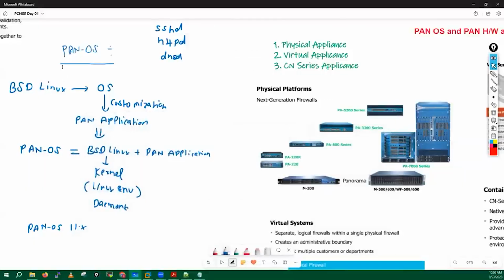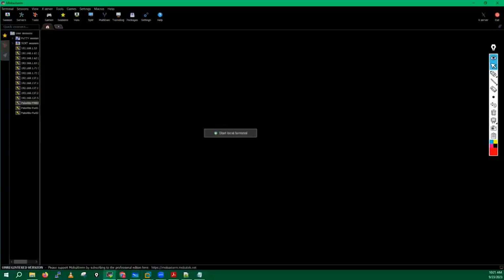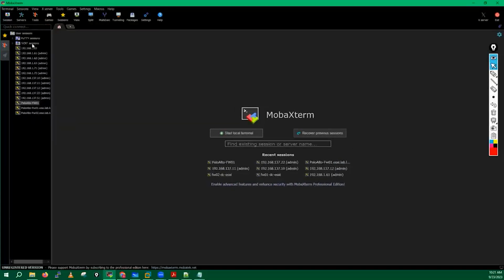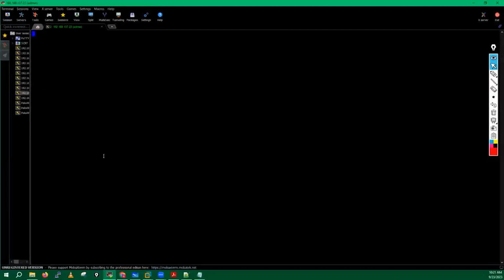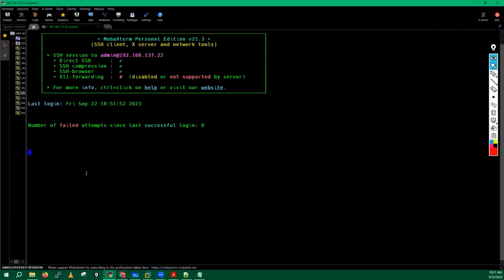So I hope guys everyone understood the operating system of Palo Alto. The Palo Alto operating system is known as PanOS, and PanOS is the customized version of BSD Linux and Pan applications. And guys, if you want to see, let me just log into this firewall. Let me just show you something. So this is my firewall 2, I hope. Don't worry guys, because your lab setup and other things we will do in the next lecture. That time you will be able to get all the details. How to access the firewall, everything I'm going to cover.